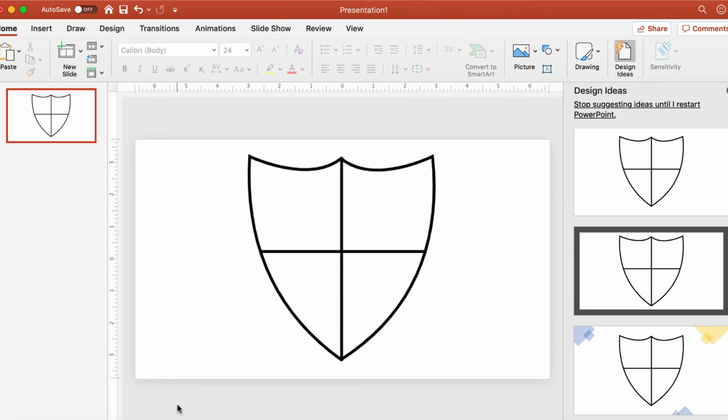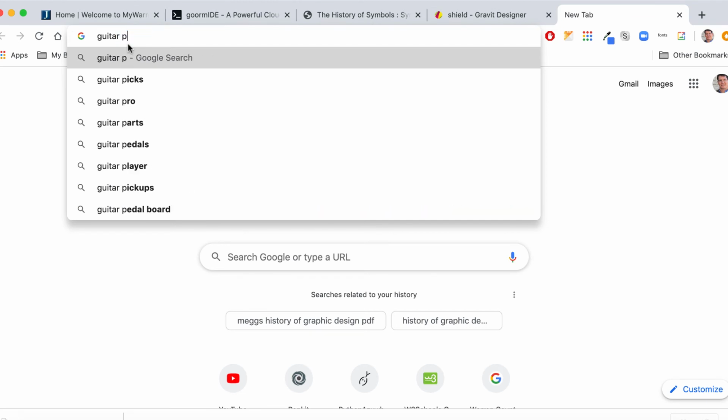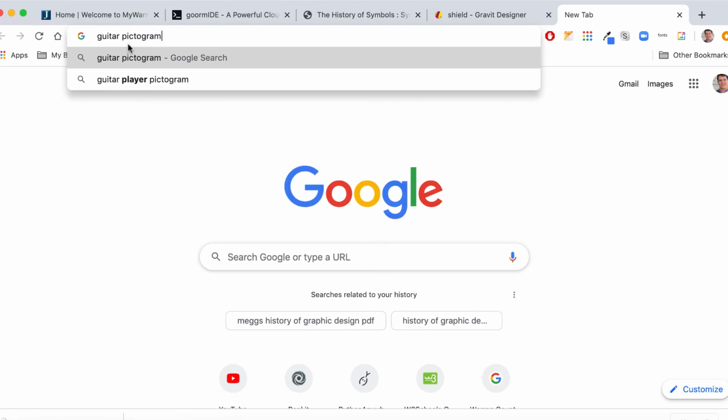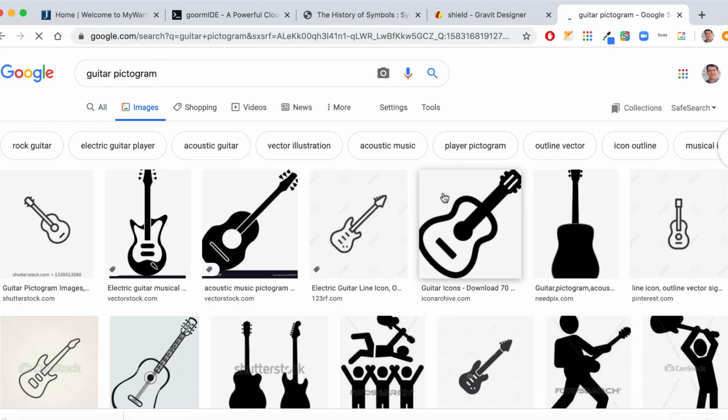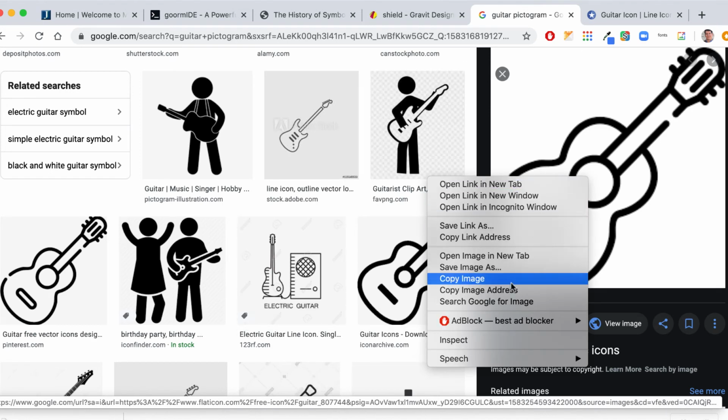and find some images. Just for example, I'll go here and I'll look up something and I'll put guitar pictogram. Maybe I can find something that looks like a pictogram, and I'll go to images and I'll start building. Here's guitar icons. That looks pretty good. So let me right click on this just for something for now. I'll right click here and say copy image.